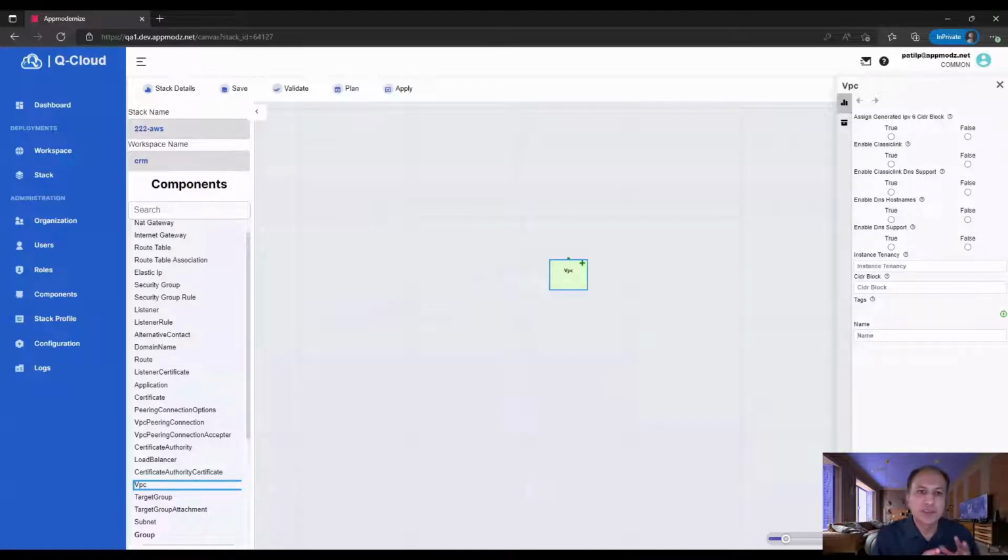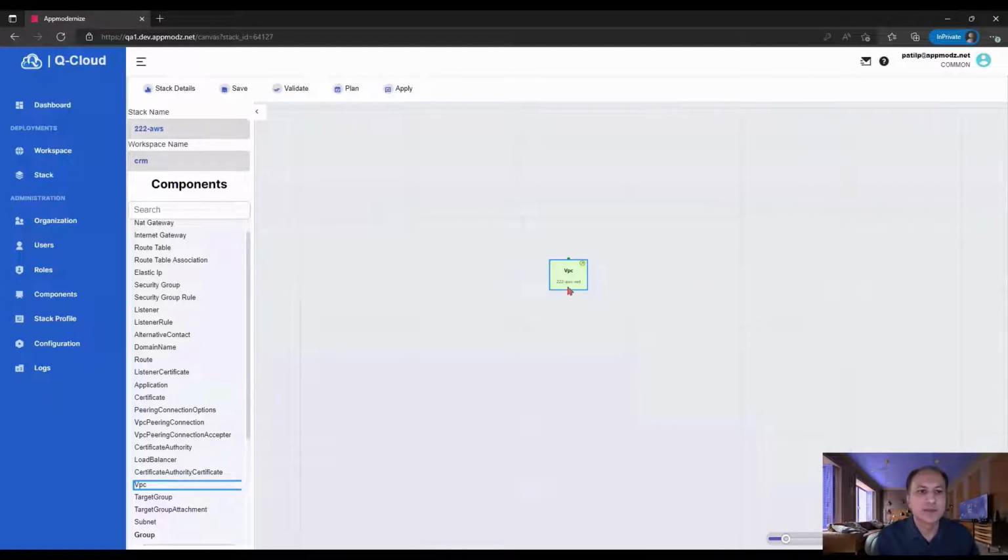So on the canvas, you will see a list of components available to choose from. We will choose VPC, drag and drop VPC on the canvas. We will define some minimal properties, including name and the CIDR block, the IP address block, submit to save.